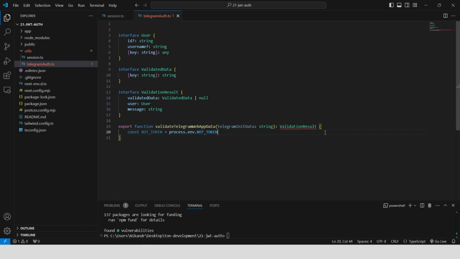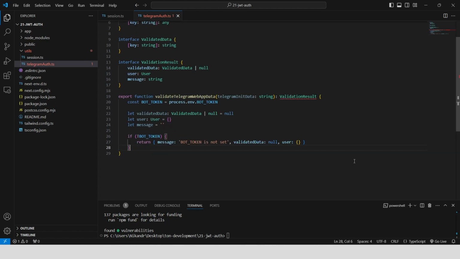Retrieve the bot token from the environment variables and store it in a constant called botToken. This token is used to validate the Telegram web app data. Initialize 3 variables. validatedData to store the validated data, initially set to null. user to store user information, initially set to an empty object, and message to store any validation messages, initially set to an empty string. Check if the bot token environment variable is set.